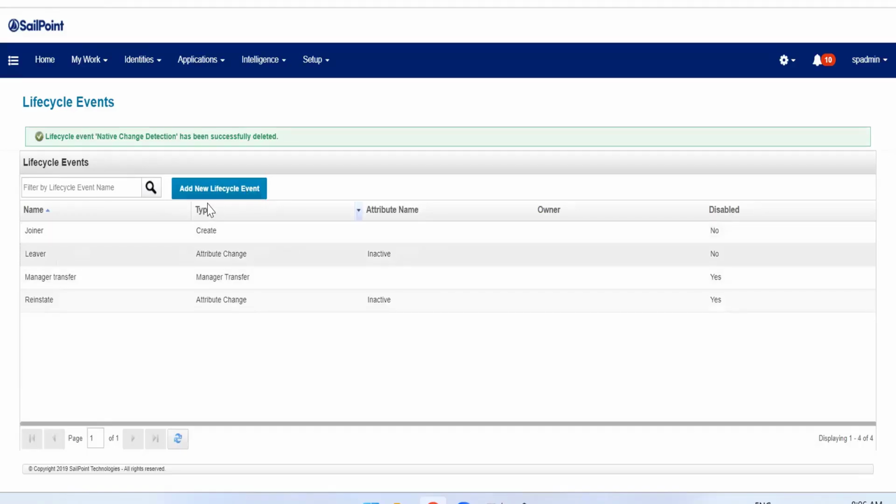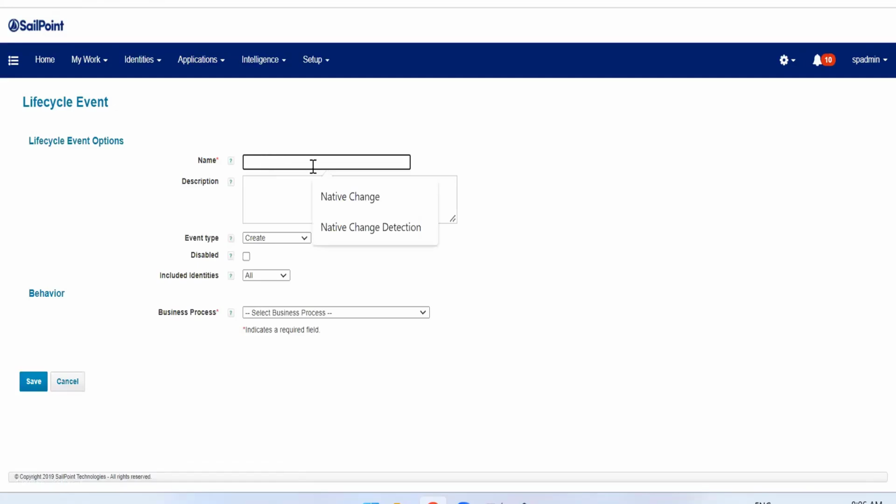So now let me open a new lifecycle event. So I can then name it. So the event name here. The description, why we are going to trigger this event, you can mention. Event type Create means in the feed file or the database, wherever they maintain the data, you can consider the moment they create new employee details, then the event will trigger.